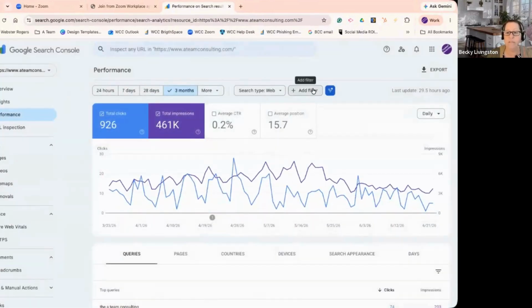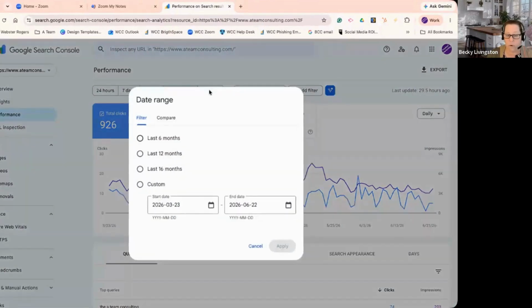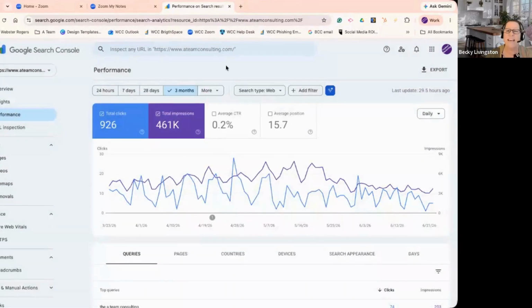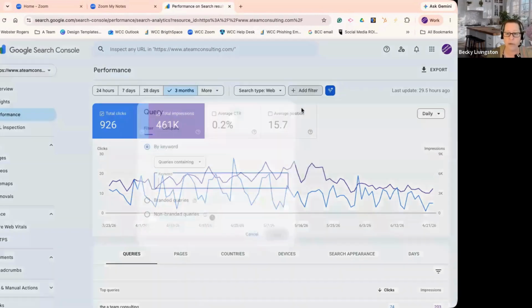Now you're going to be adding a filter. I've done this performance for 3 months, but you could run it for longer term if you want. You can put in a custom date if you wanted to. That would be important if you were going to do something like a promotional campaign and you wanted to see the keywords people are using to find you. So I'm going to drop in a filter, add a filter, a query.